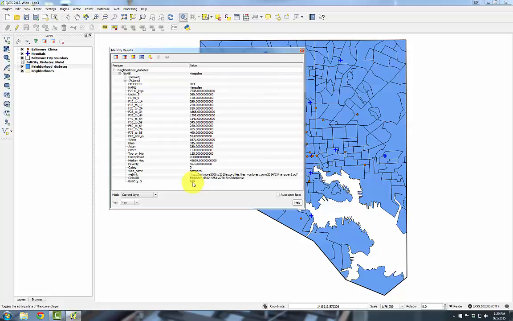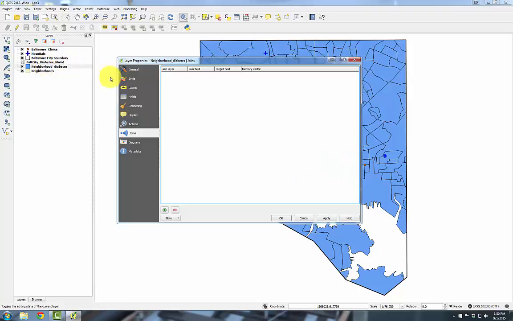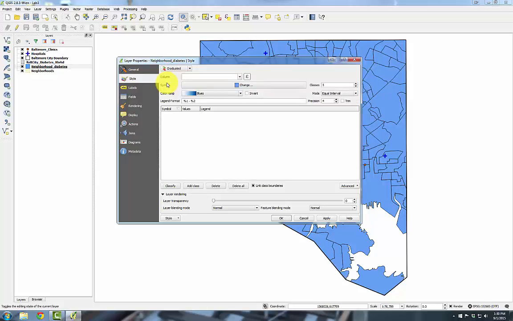And as handy as the Identify Features tool is, it'll be much more powerful to be able to see all these data on the map graphically. So I'll work on styling the data. I'll close the Identify Features window, and I'll open the layer properties for the Neighborhood Diabetes layer. I'll switch to the Style tab. So far we've only explored the single symbol renderer. This time I'll click the drop-down to the right of single symbol and choose Graduated. This allows me to classify the features on the map by a numeric attribute column value.